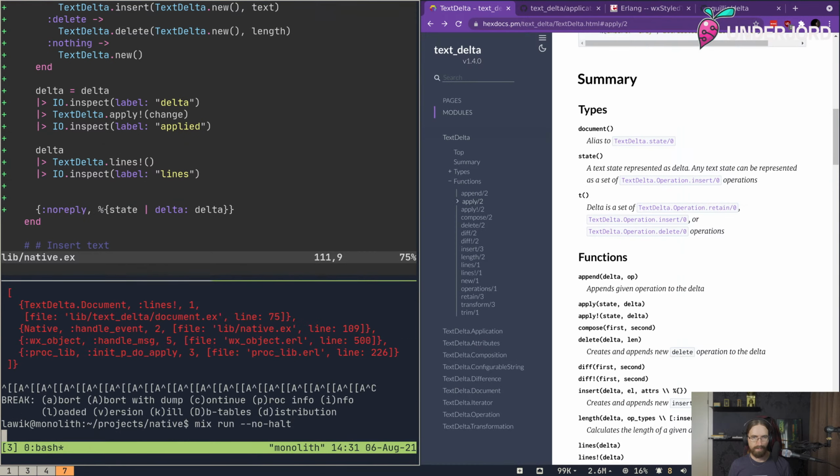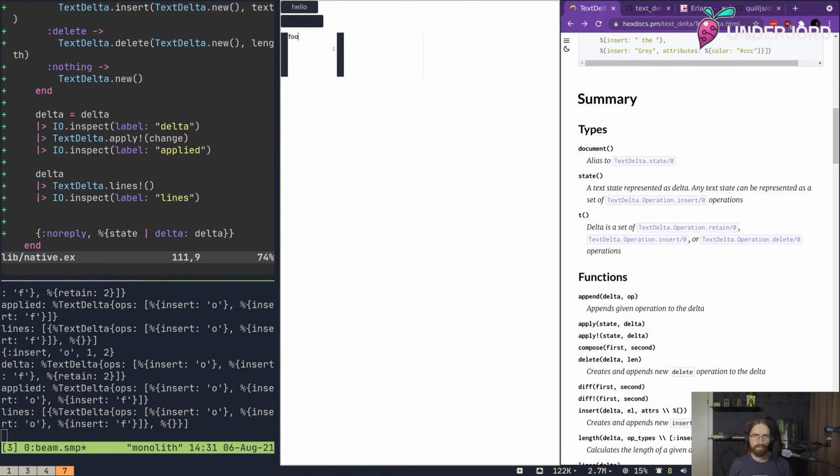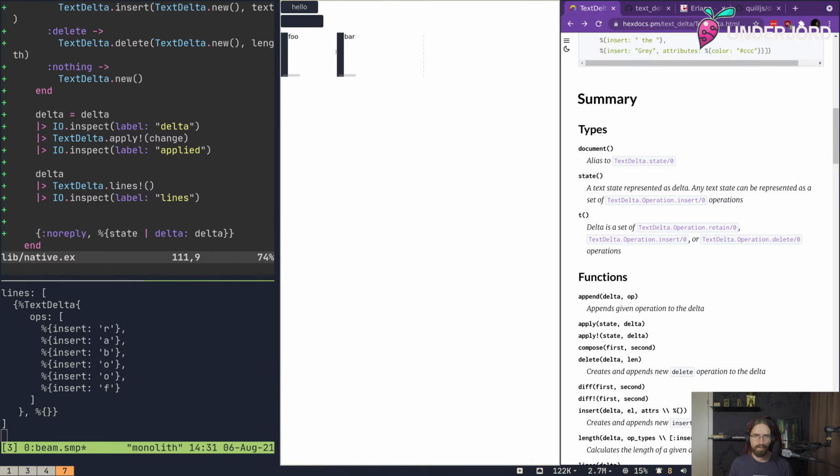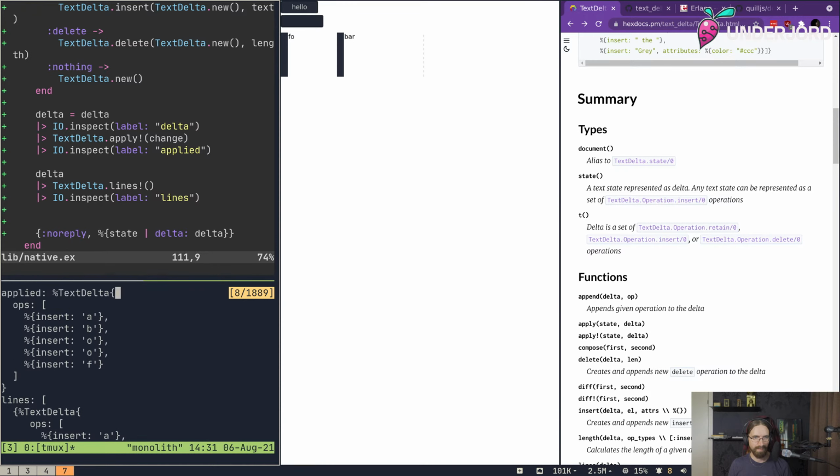Okay, let's see how that one does. So foo, bar, delete. And now we can see the lines. Don't know what this lines thing actually is about, because it doesn't look very different from applied.